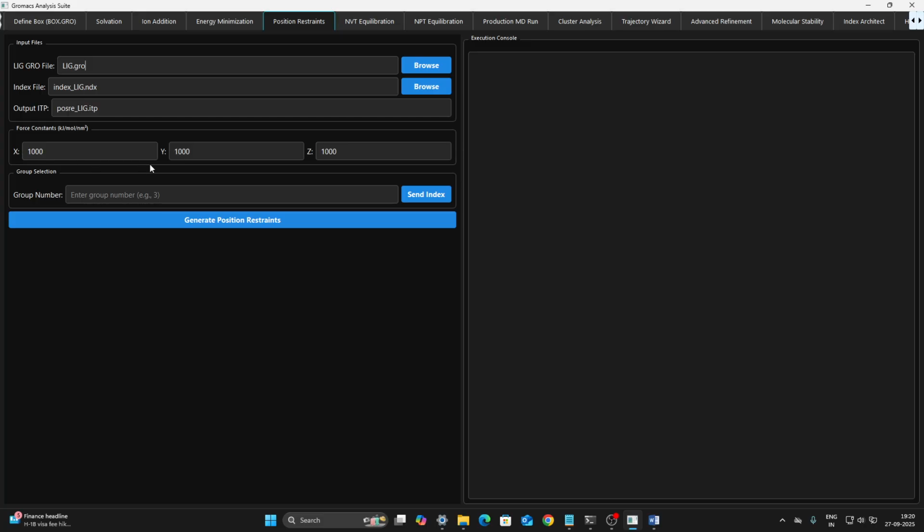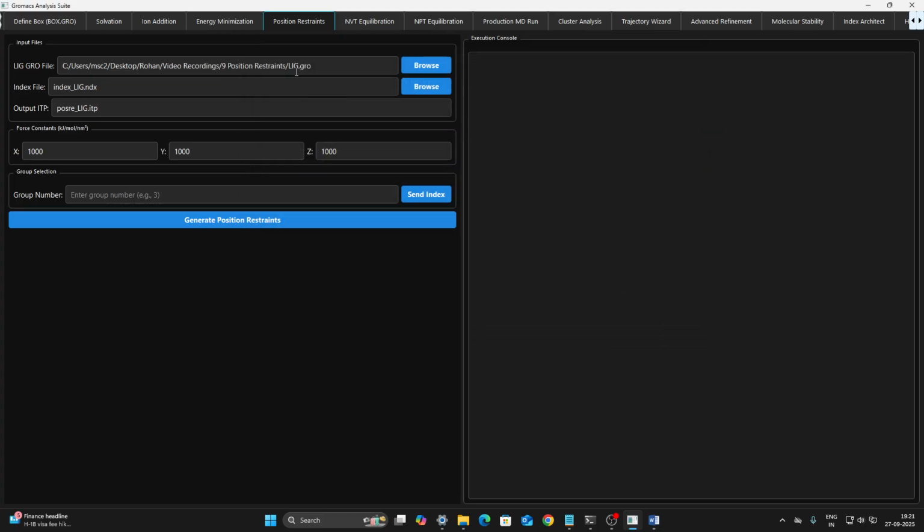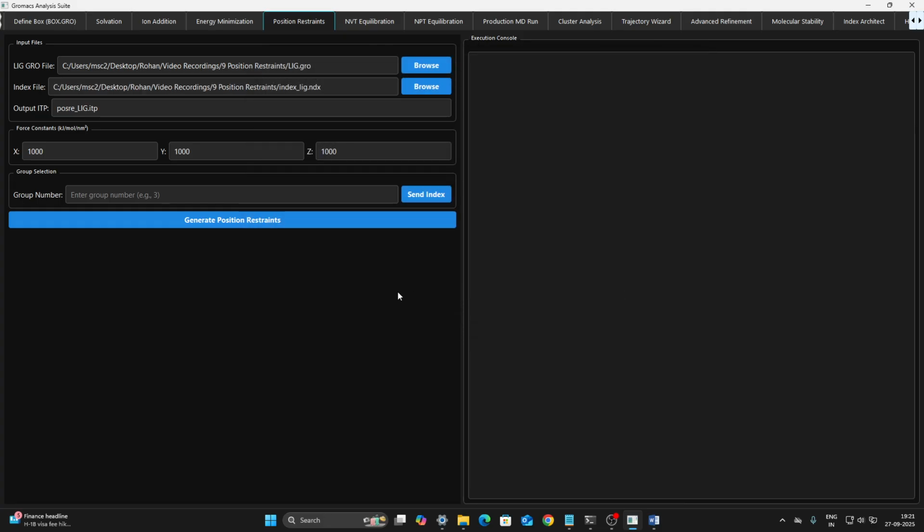Now step 1 is to select the lig.gro file that we have used earlier. We need to select this by hitting this open button. We are loading this lig.gro file. And we need to load the index_lig.ndx file that we have recently created. Just hit open to load it in our software. By default, GROMACS will generate an output file named posre_lig.itp. We will keep that name for the sake of consistency.